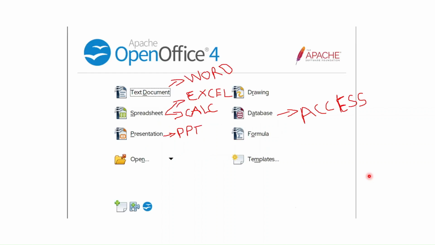OpenOffice consists of 6 software programs, of which 4 are useful: text document, which is used as an alternative to Microsoft Word; spreadsheet, which is known as OpenOffice Calc, is an exact replica of Microsoft Excel; presentation is not that exact a replica, but it can substitute for the basic work; and lastly, database is for Microsoft Access.